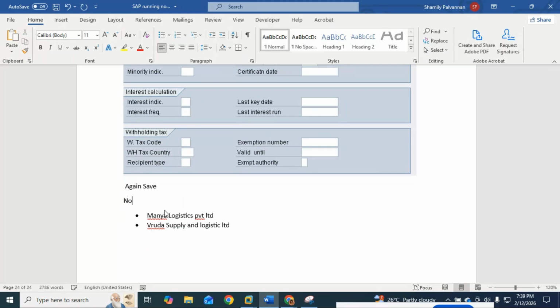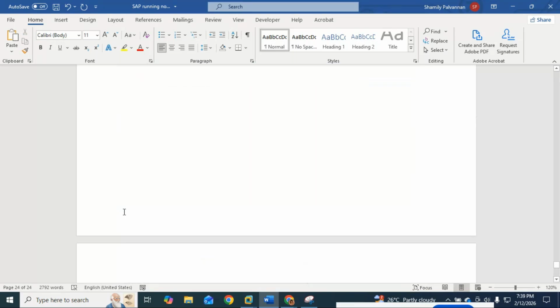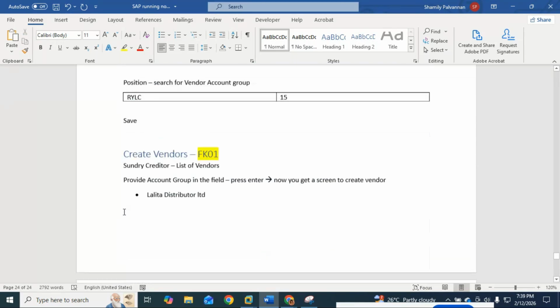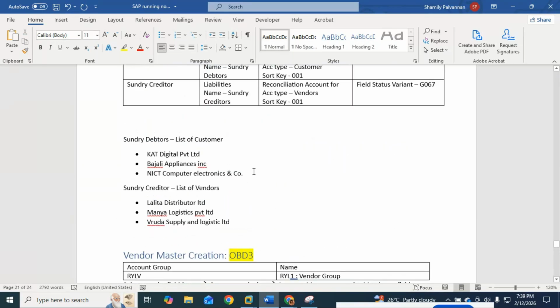So now create the other two vendors. The below one which you have, this you can create. Now let's do one more. Instead of these vendors, we will start creating our customers. We have to create our customers.